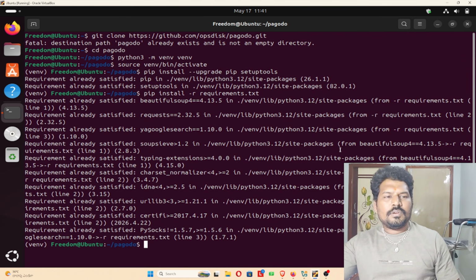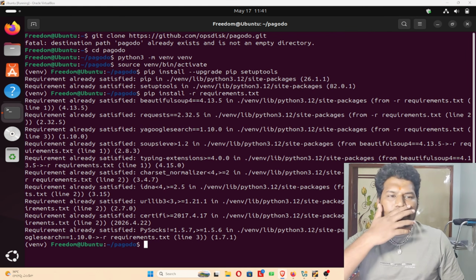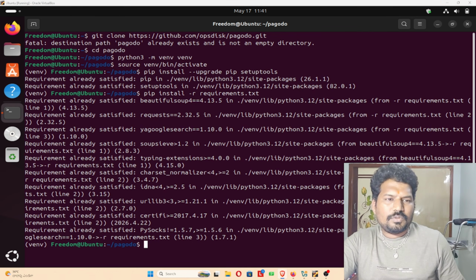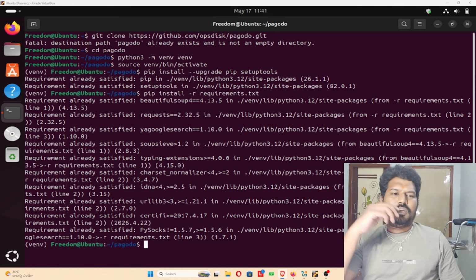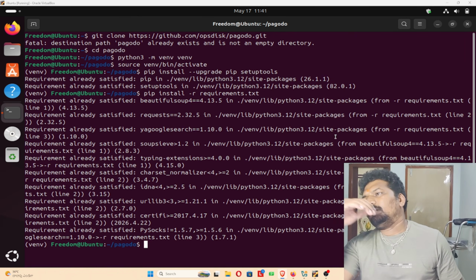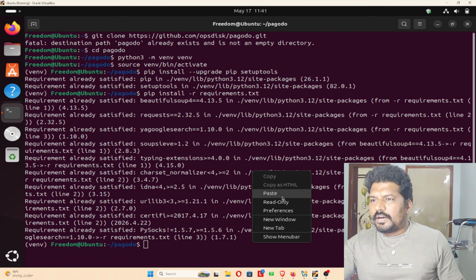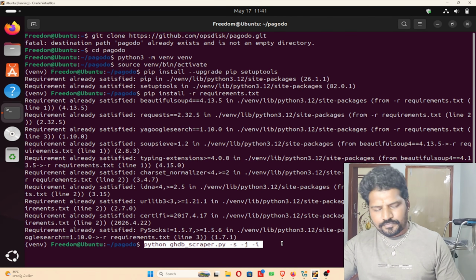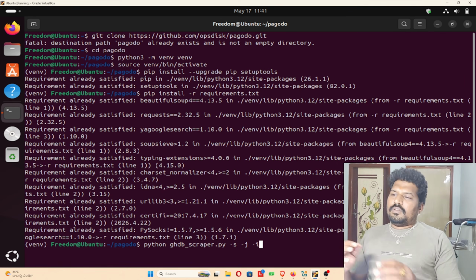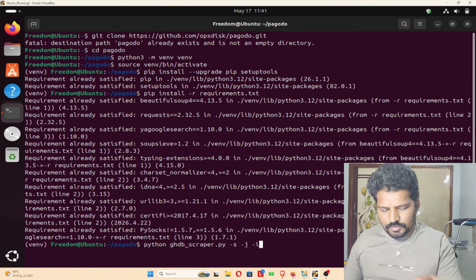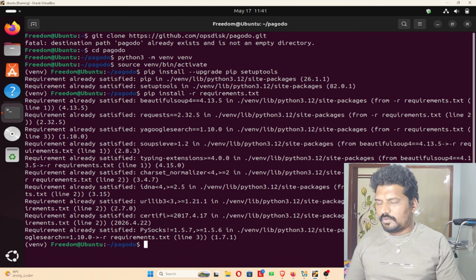Okay, so now we just need to update one of the Python programs which is inside this Pagoda. To update that, you need to run this command. Okay, see, one minute, the message may not be visible clearly.